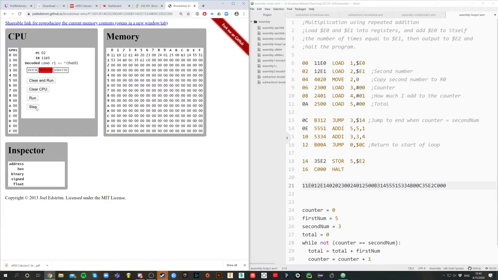So, all right, so load in the first number. Oh, sorry, I forgot to put the memory stuff back in. So we did 05 and 03. All right, so load in the first number, load in the second number, copy the second number to the register 0, load register 3 with zeros, load register 4 with 1, load register 5 with 0.